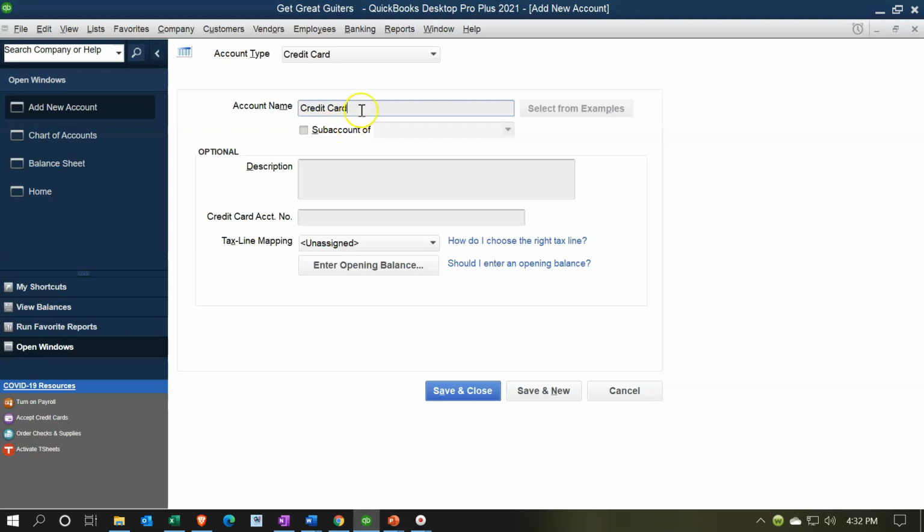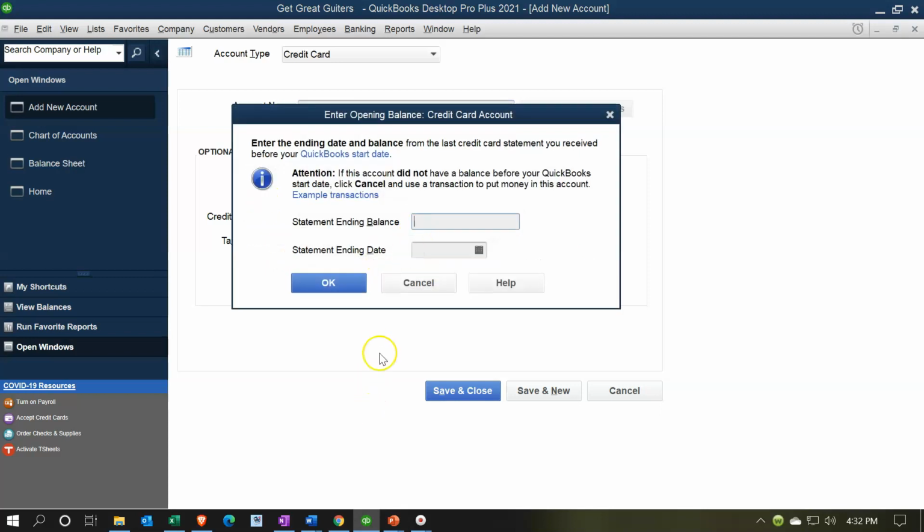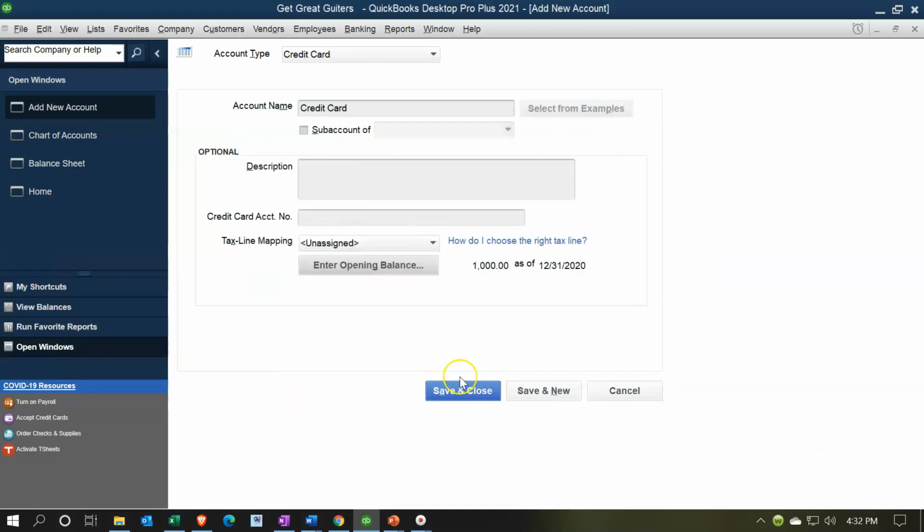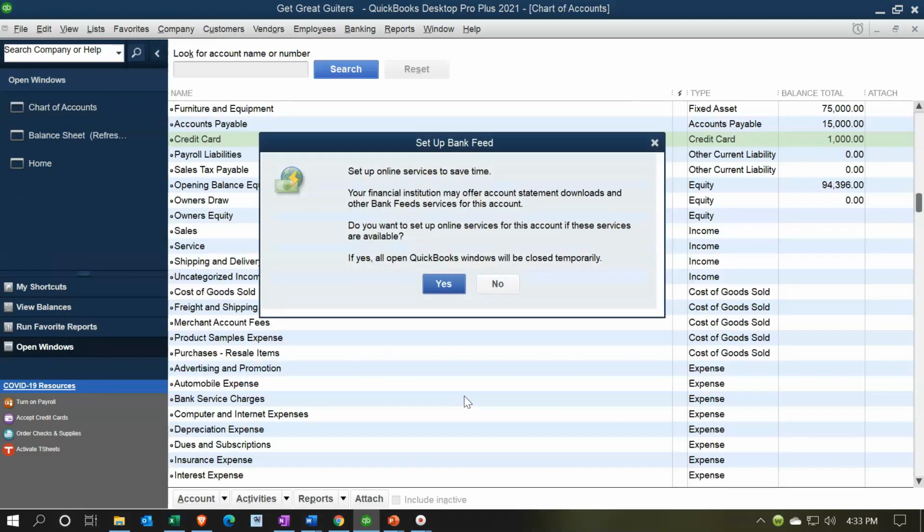You could call it a credit card account and then have sub-accounts of the credit card account, like American Express, Visa, and so on. And then I'm going to enter the opening balance here, which I believe was 1,000 for 12/31/20. So there we have that. That looks good. So I'm going to say OK and save and close.